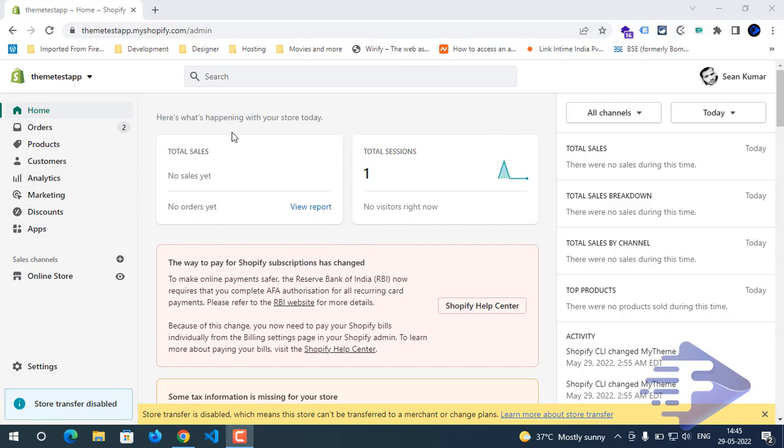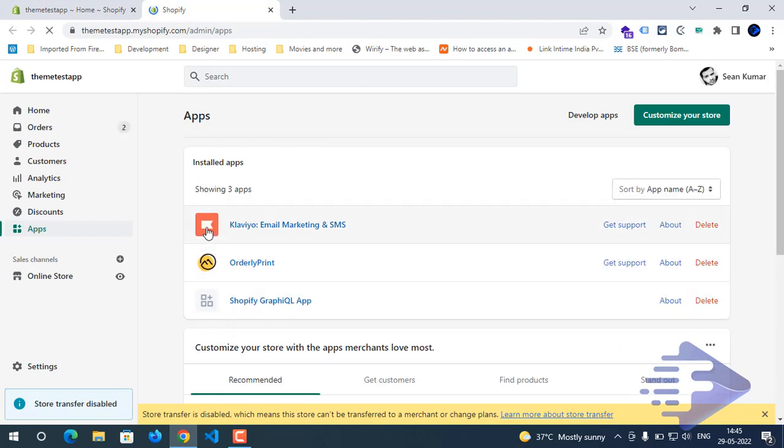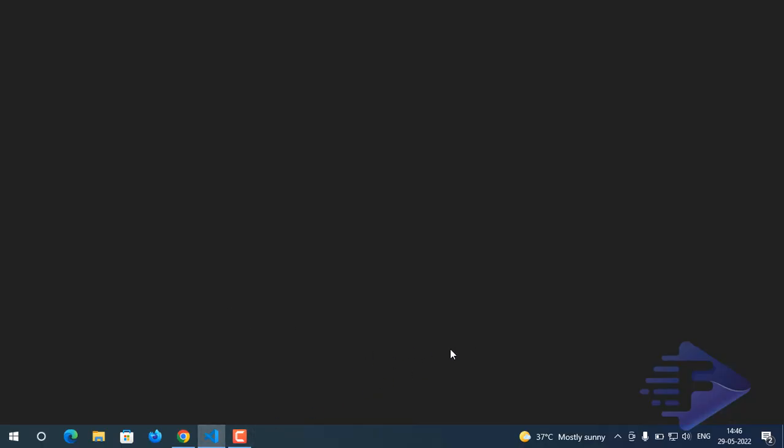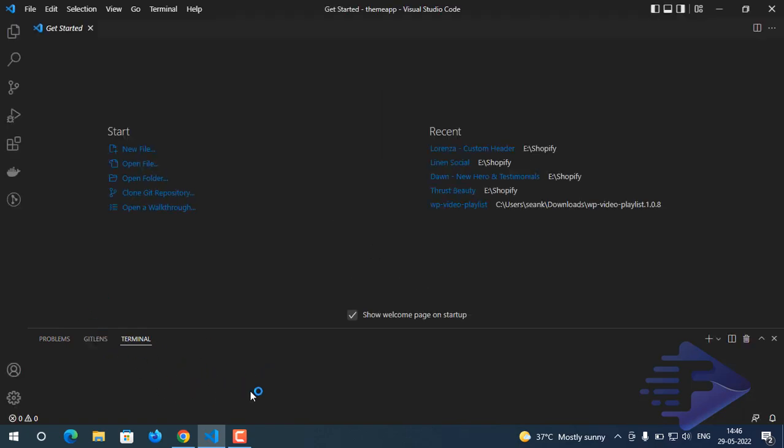So first of all, let me show one thing on my Shopify store. Right now you can see I have 3 apps installed. One is Klaviyo Marketing, the second one is Orderly Print, and the third one is Graphical. We don't need to install any app for the currency selector. It will work on its own, but before that let me add my pull to my Shopify store first.